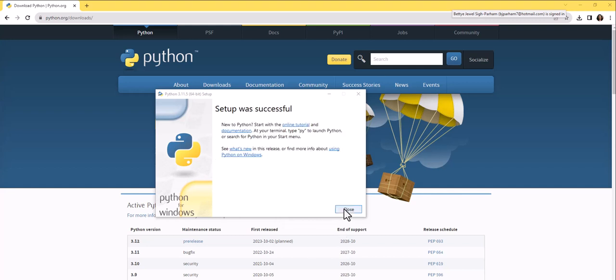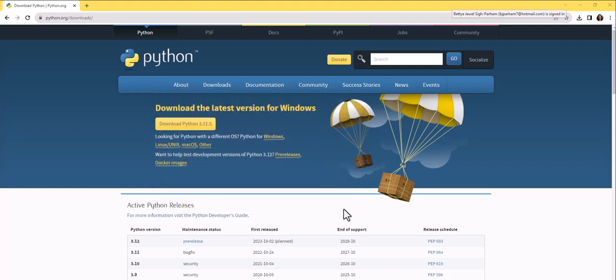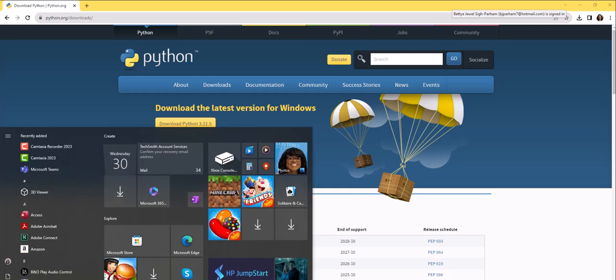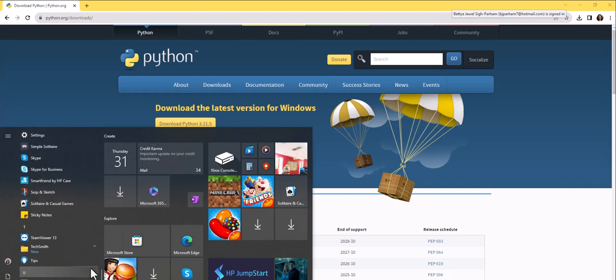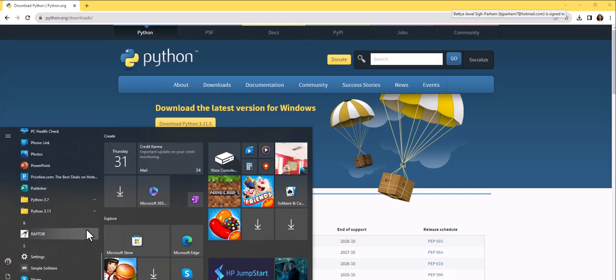Once setup has been successful, you'll close the screen and then go to the startup menu. And let's find the new version that has been loaded onto your computer. Okay, now you'll see the 3.11. I uninstalled the 3.7, but I'll have to just remove that program, that old version.